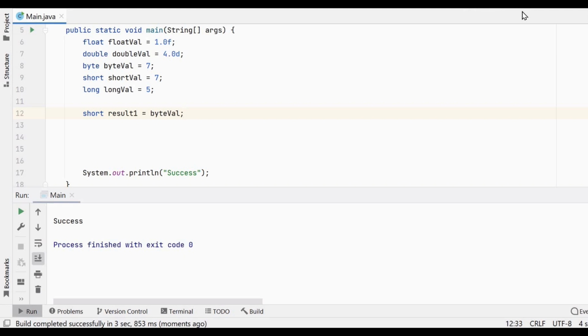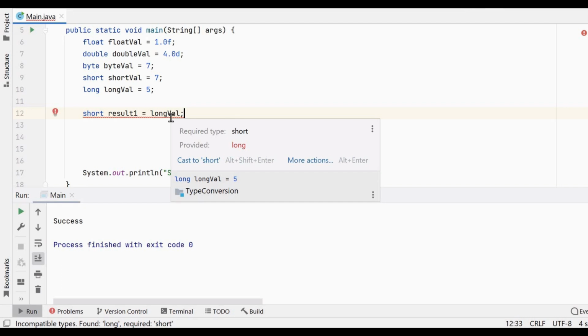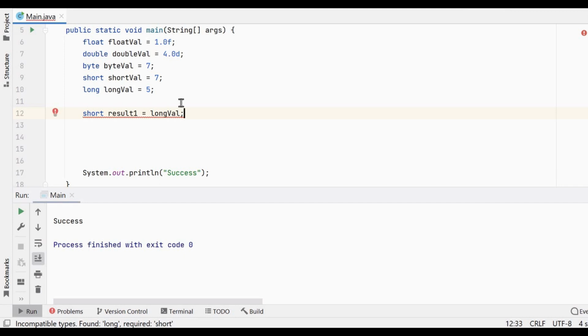But now if we take that byteVal that we're assigning to result1 and change that to be longVal, notice that the line is underlined in red. I didn't need to build or run my program to see that there's a problem. So let me go ahead and hover over that red line. And you notice that it says that it found a long, but it requires a short. So the issue there is that a long is bigger than a short. So that would make this a narrowing conversion. And as we know, the compiler cannot automatically do narrowing conversions.